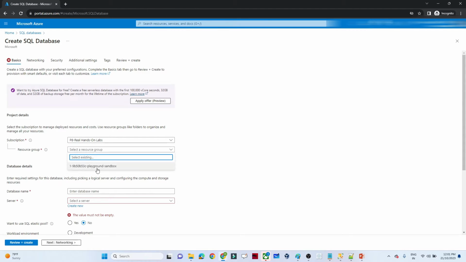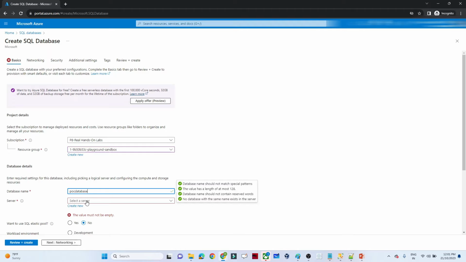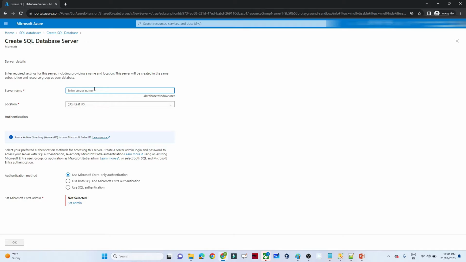Select your resources, give your database name. I am giving the database name as POC database. Select your server. I don't have a server, so I will first create a server. Give your server name, POC server. This is the name I am giving.